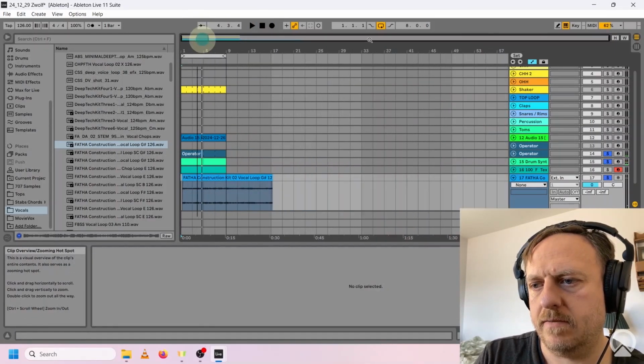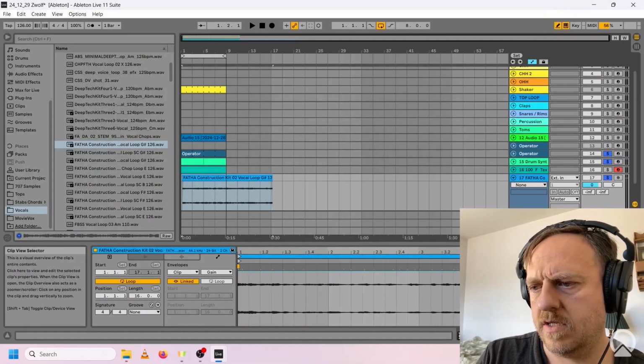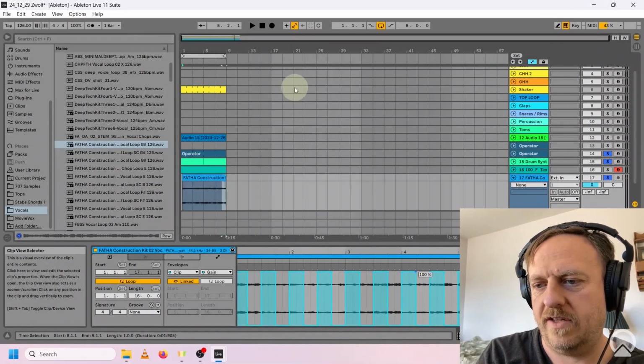And let's chop it. I'm just gonna chop it using the gain automation in clip view. All right, let's hear that.